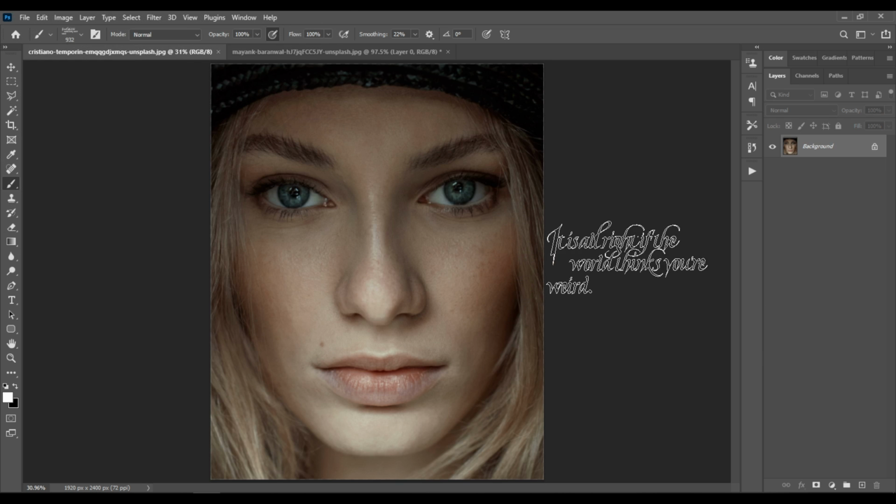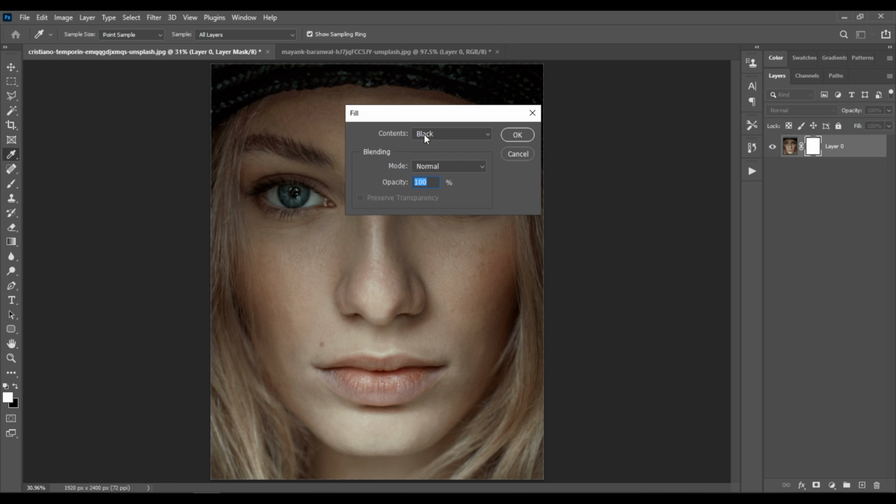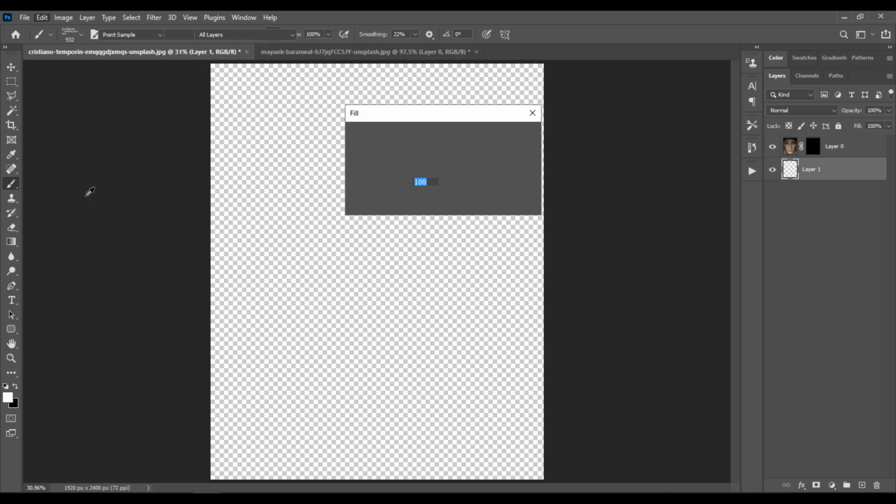Open your other image in Photoshop. And again click here to add a layer mask to the layer. Now go to Edit, Fill, and for the contents choose black. Hit OK. Now hold the Ctrl key on your keyboard and click here on this little plus to create a layer below the layer with the face. Now go to Edit, Fill, and for the contents choose black again.